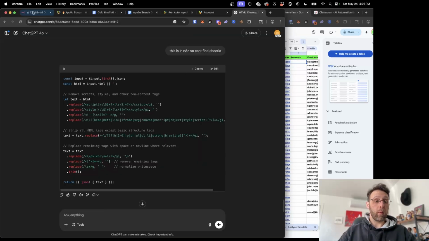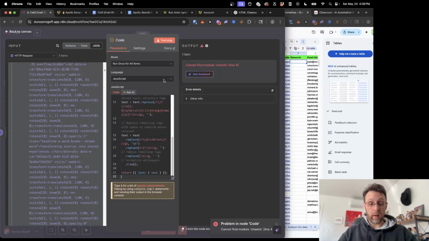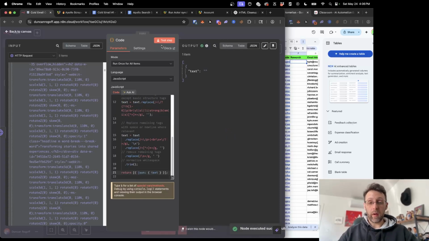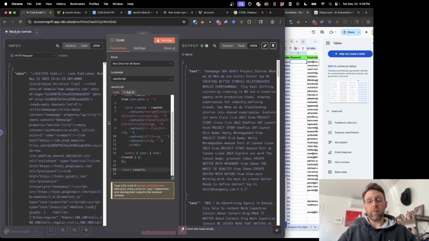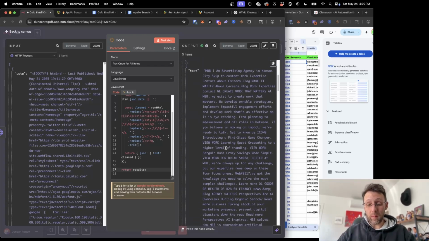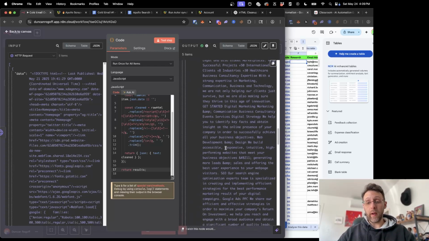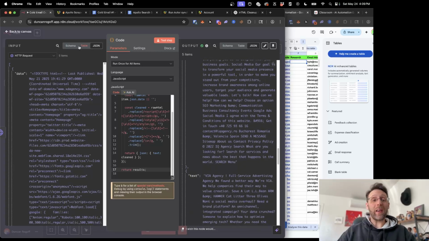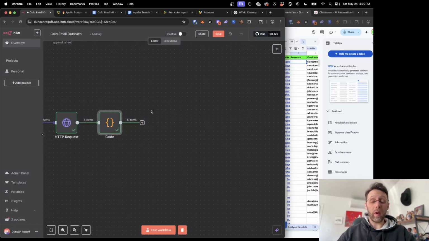Great. So basically it was looking for some sort of thing called Cheerio, which is presumably third party, and we don't have access to this inside of N8N. But we're going to go ahead here. Cool. So after a little bit of back and forth with ChatGPT, basically we have all the output now just from the websites, which is basically pulling out all of the text from the website. This is a lot easier for ChatGPT to work with to pull out something interesting.